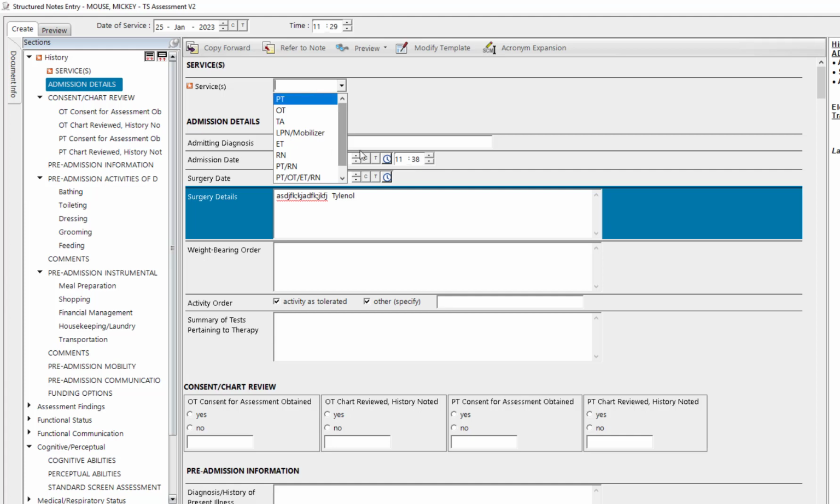If multiple services are entering on the same note, so perhaps PT has entered on this one and then OT is going to come and update it, if there's already a note existing and it's going to be added to by another one, you want to add it as a combination field. We've also created an option just to select therapies if there are multiple roles documenting on the same form.